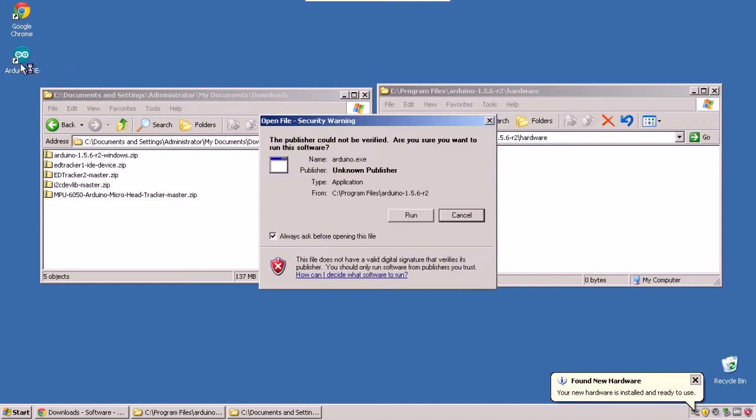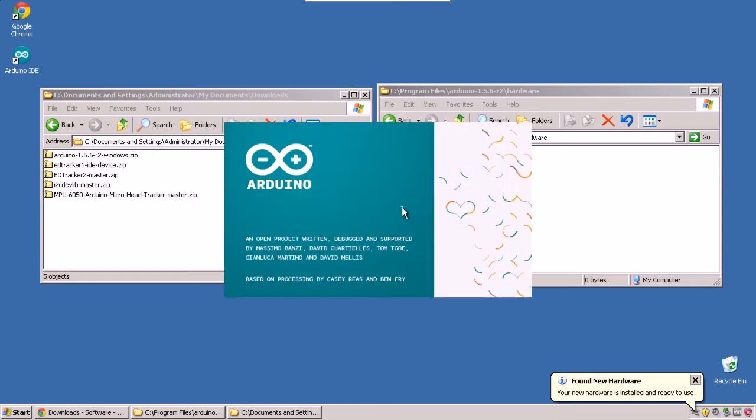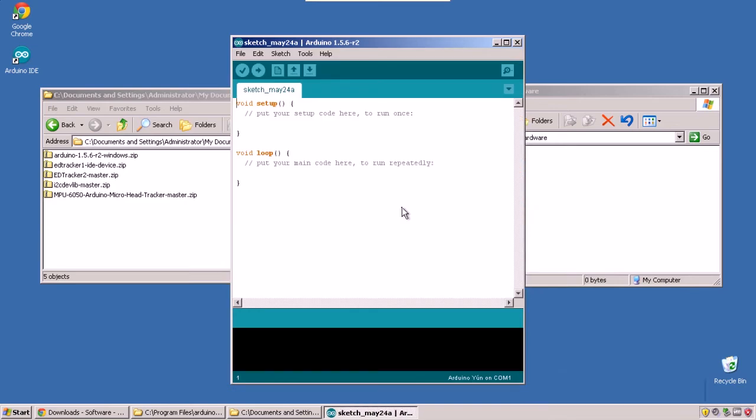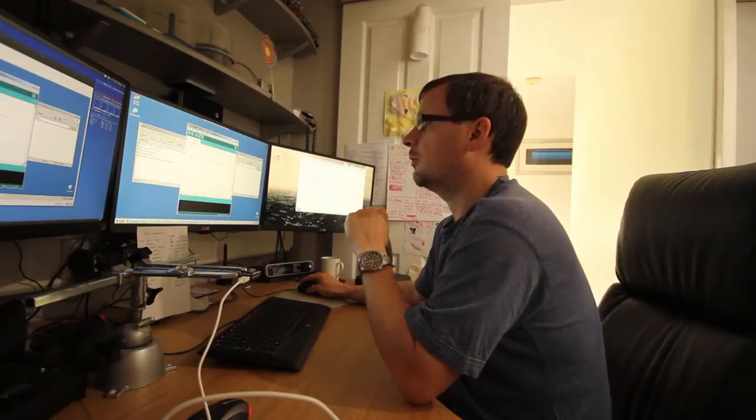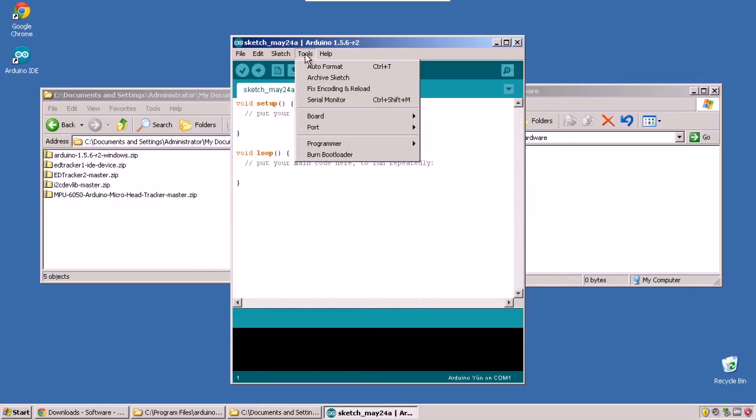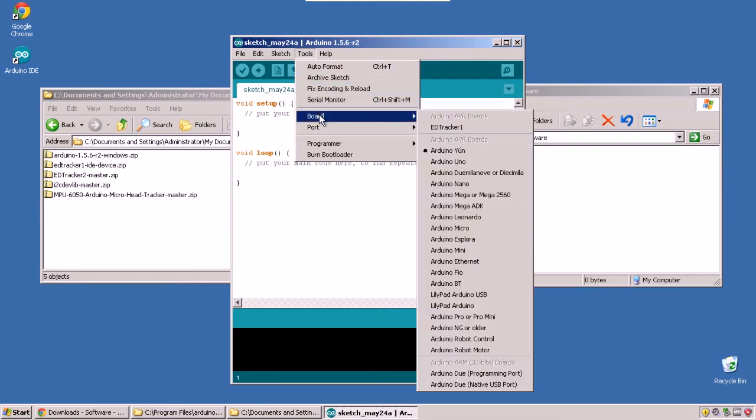Now we can launch the IDE. So run that up. It's saying the hardware is ready to use. So we're ready to put a program into it, basically. In your IDE environment, we need to choose our custom device for the EDTracker. So if you go to Tools, Board, choose EDTracker 1.